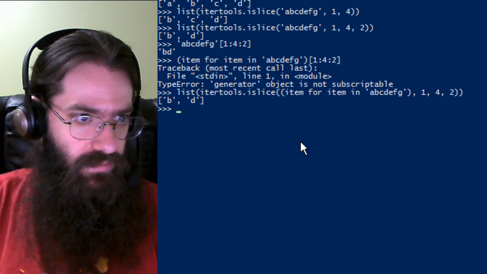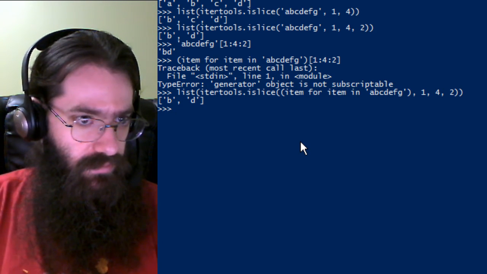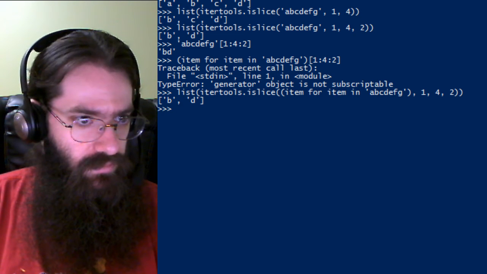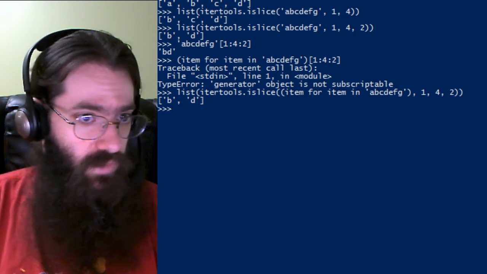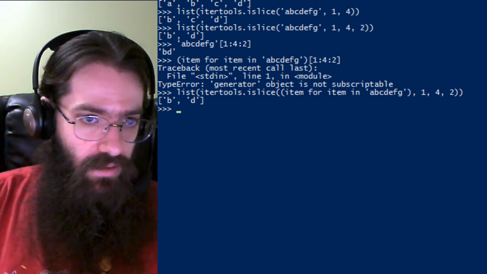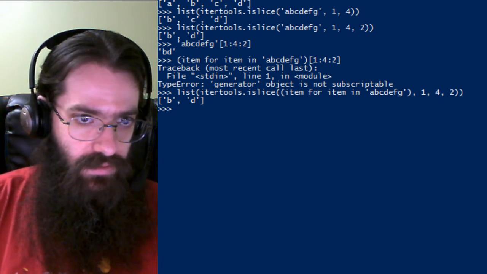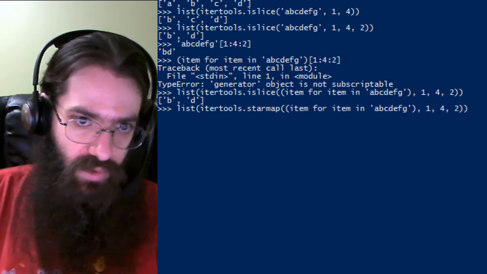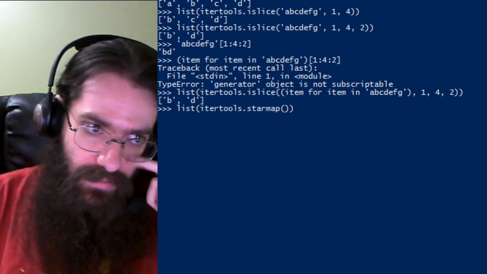Star map. What? Takes a function and a sequence. Pow, 2 and 5, 3 to 2, 10 to 3. Oh. I see. Okay. Actually, let's just do this again. Itertools dot star map. Okay, here's the star map. Here's the list. All right, let's write some more stuff.